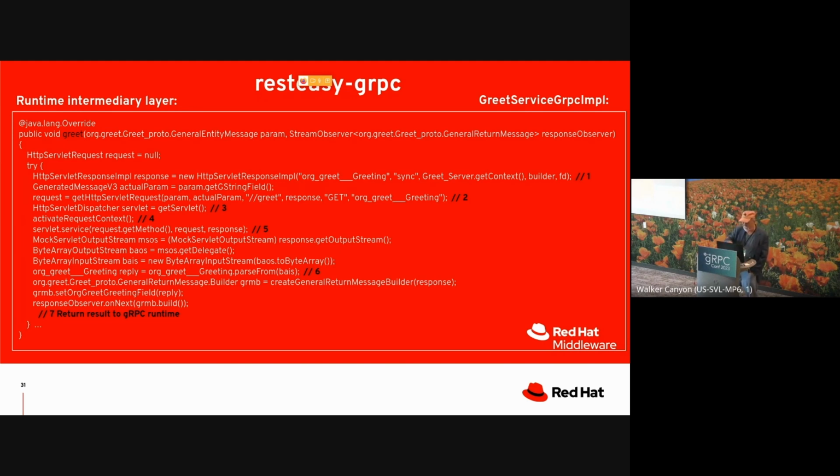And notice that the first parameter is a general entity message, right? So that gets sent from the gRPC client. It builds that, we get it, and pass it to this method that overrides the stub method. Yeah, that makes sense. So the use case here is the gRPC client making a call to the server, which has a Jakarta REST handler. Yes. Okay, but what about the other way around?